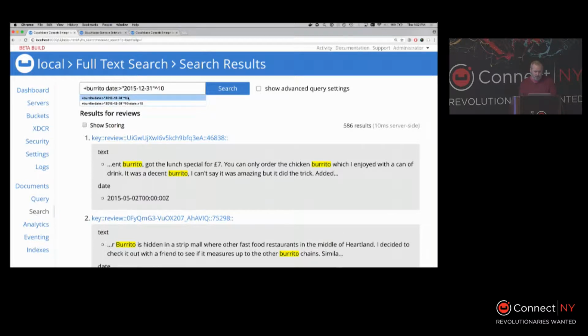And what I'm going to do is I'm actually just going to pick a date. Now this is arbitrary, right? I've just chosen the end of 2015, so it's December 31st, 2015. And then that little caret 10 means I want to boost that by 10. So the net result here is this doesn't have a plus, so it shouldn't change the result set at all.